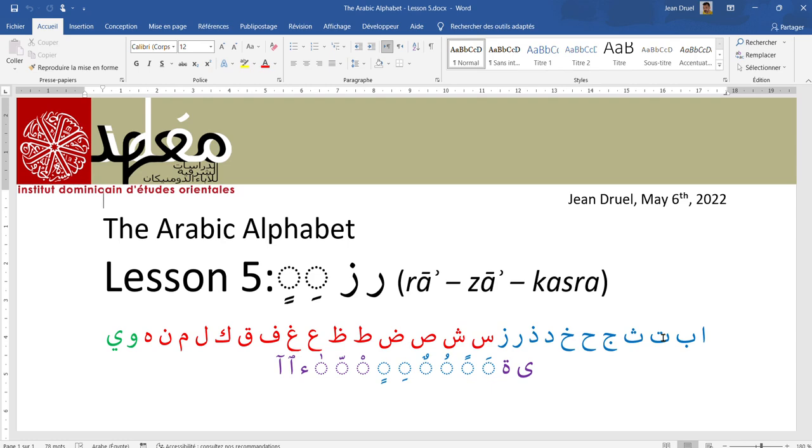We are studying two new consonants, Ra and Za, and two short vowels, I and In. As you can already imagine, In is only used at the end of a word for grammatical reasons. It's a double kasra. The name of that vowel is kasra and its value is I.